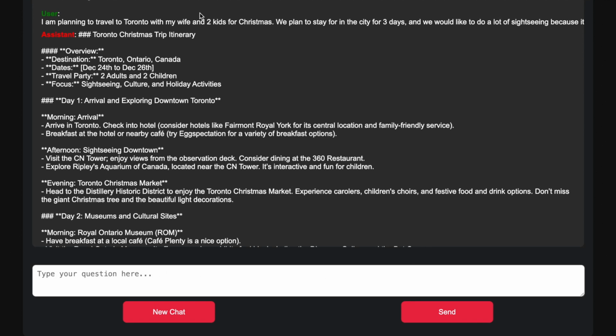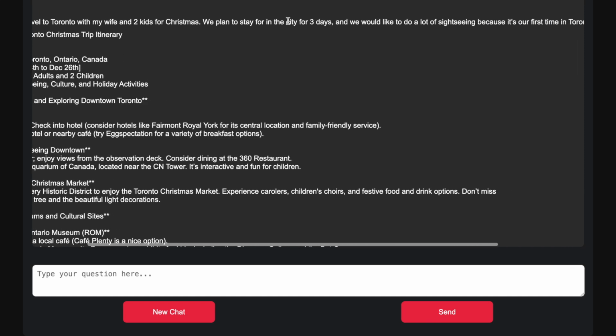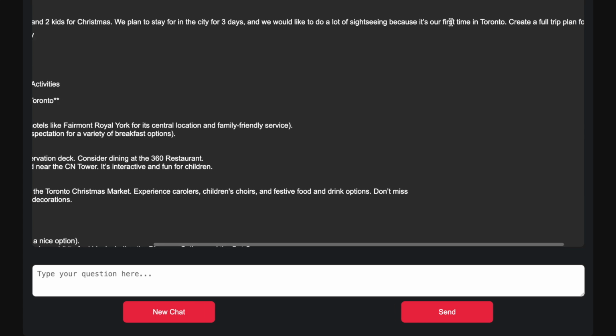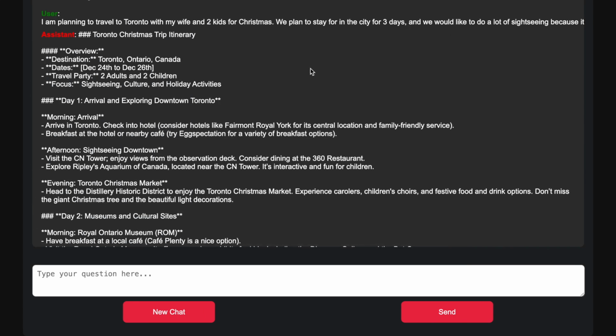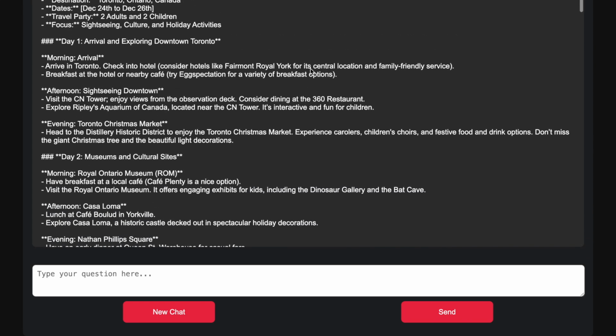So in this example, I have already planned most of the trip, and I will quickly walk you through the AI decision-making process. So the first question the user asks is that they're planning a trip to Toronto with their wife and 2 kids. They plan to stay here for 3 days and they would like to do a lot of sightseeing because it's their first time in Toronto. And they ask AI to create a full trip plan for them. So AI does exactly that.